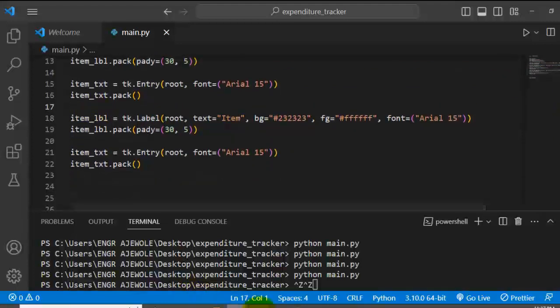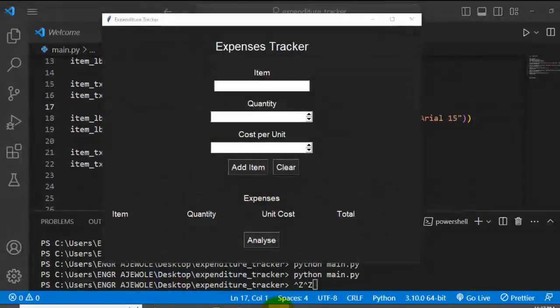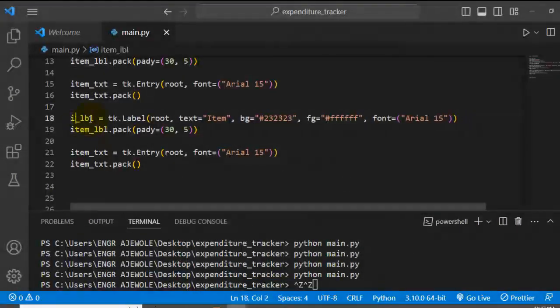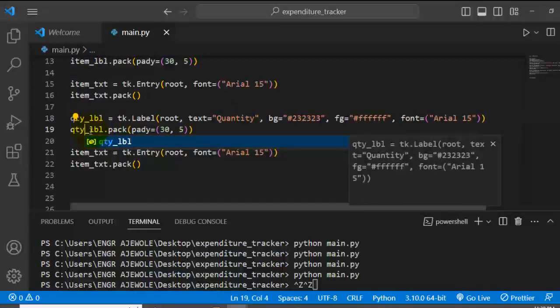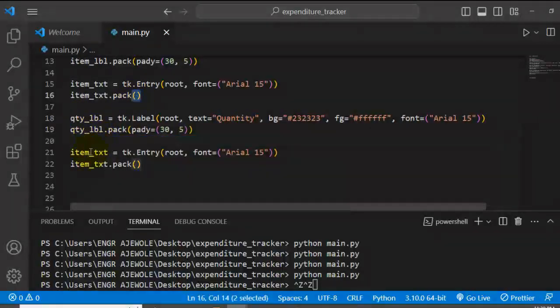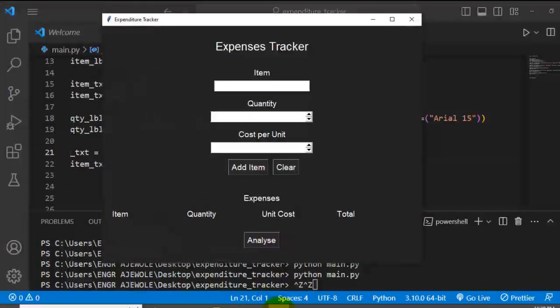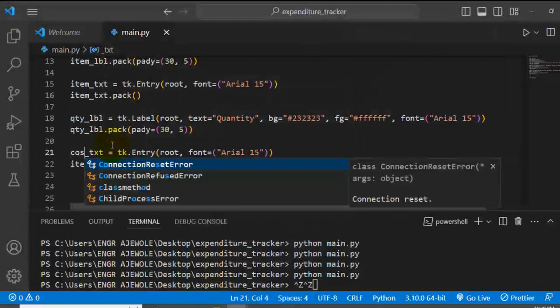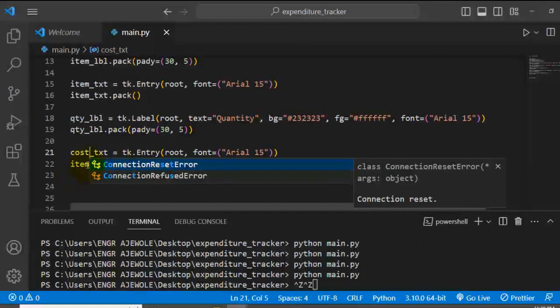But this one, what is it? That is a quantity. So I will say QTY, quantity. Then QTY to pack it. Okay. The other one is, what is it called? Okay. Cost per unit. I will say cost underscore TXT.